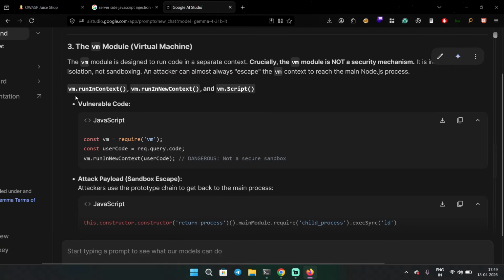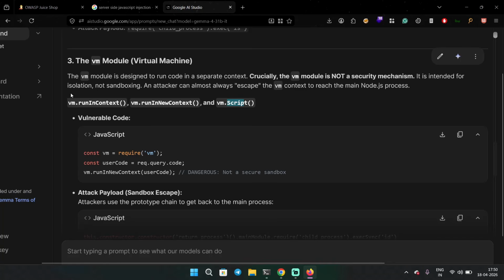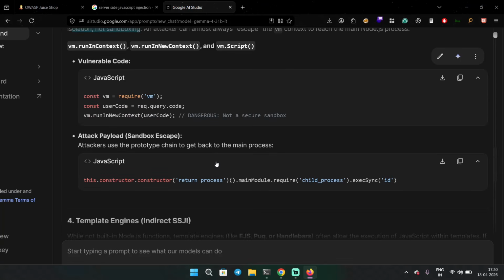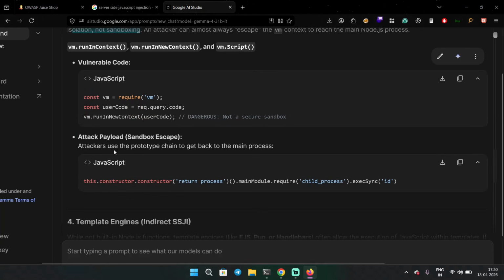So we have a few functions from this module: run in context, run in new context, and scripts. And this is how you initiate a sandbox. It's calling it isolation, but not sandboxing, because I think it thinks sandboxing is more secure, but any sandbox that can be escaped is not secure. It literally depends on the condition, but I'm gonna call it sandboxing. That's not a wrong way to say it.